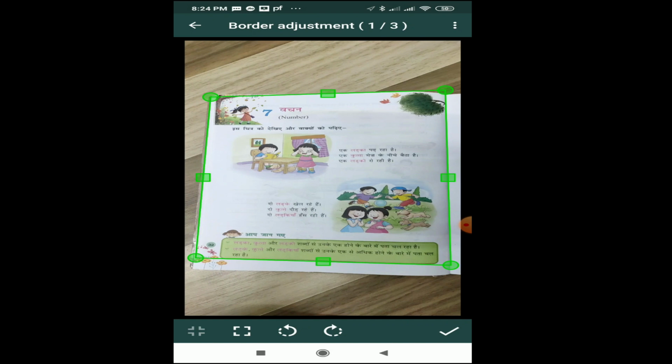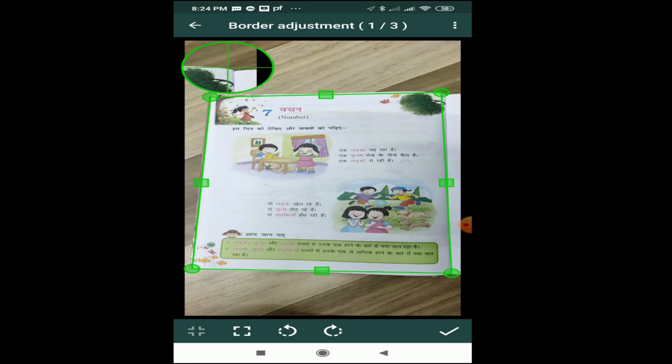Now it will ask you to adjust the page. You can see this green rectangle. What you have to do is just adjust it according to the page, from all the 4 sides. You can adjust it this way. The first one is done.